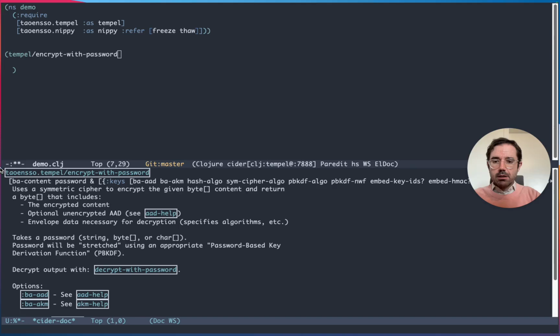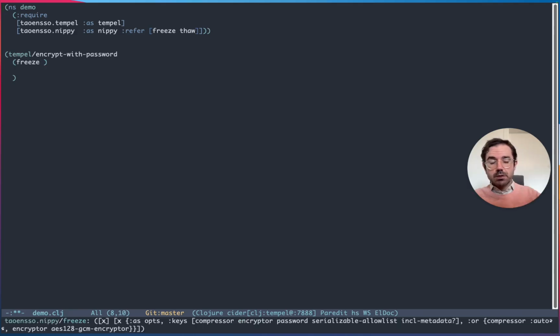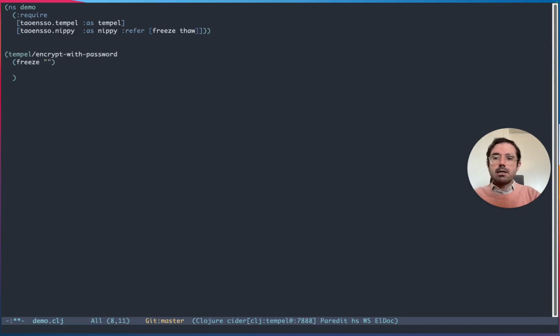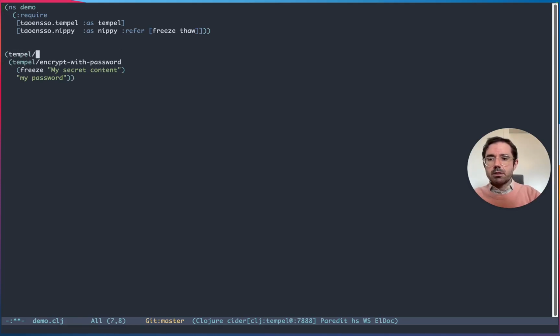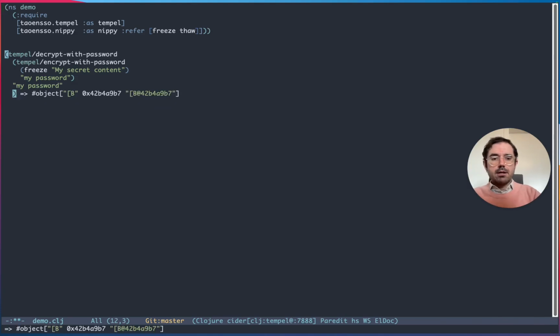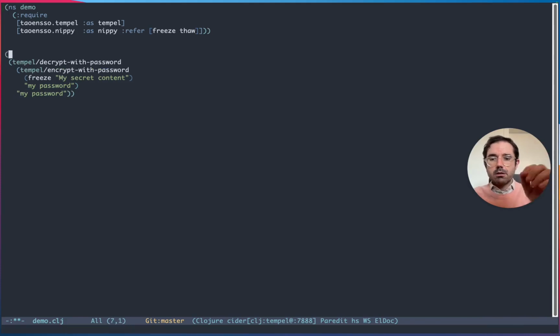If you look at the docstring, it includes a bunch of info in here. The main thing we're going to start out with is the content. So this is where we're going to use the serialization library like Nippy, freeze, my secret content, and we're going to take a password, my password. So this returns an encrypted payload. We can reverse the process, or decrypt it, password, with my password again. And what this is yielding at this point is the serialized version of the data that we put in. So we thaw that, and we get back the secret content that we put in.